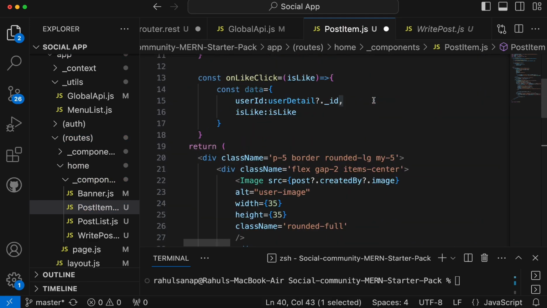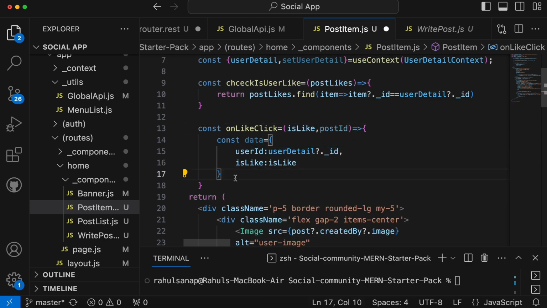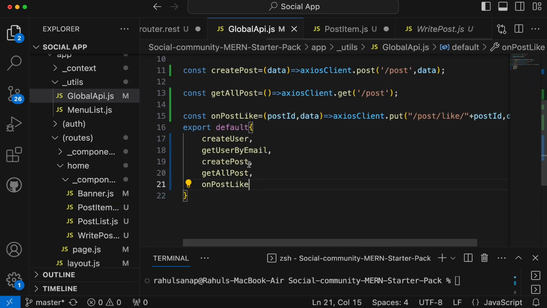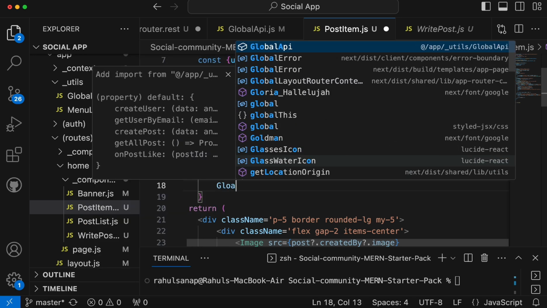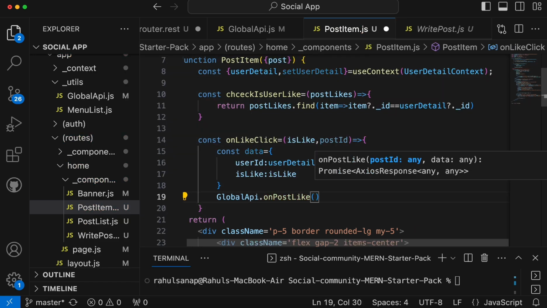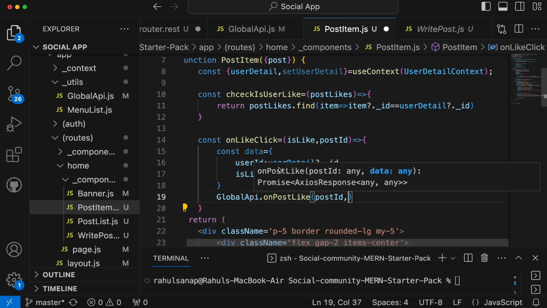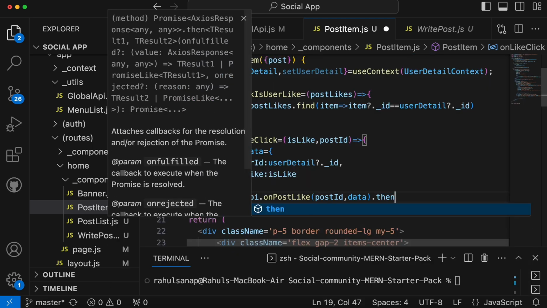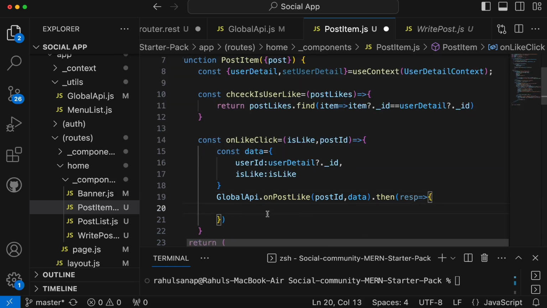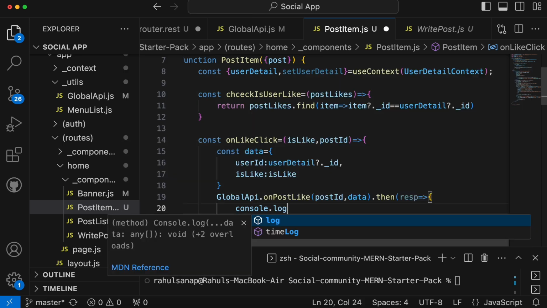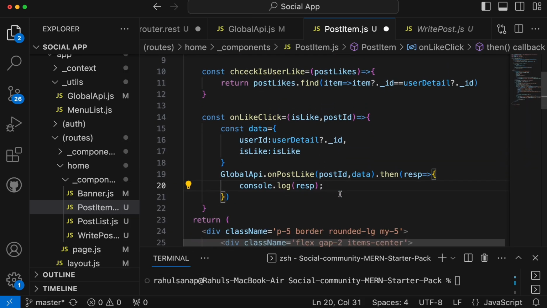Okay, so let's get that one as well as here post ID. Perfect. Now let's call our API which we have created. On post like, so here we say global API dot on post like. Here we need to send post ID, so in this case post ID is post ID and the data which we already have. Then response like this. Let's console the response, console.log response like this. And then save it.